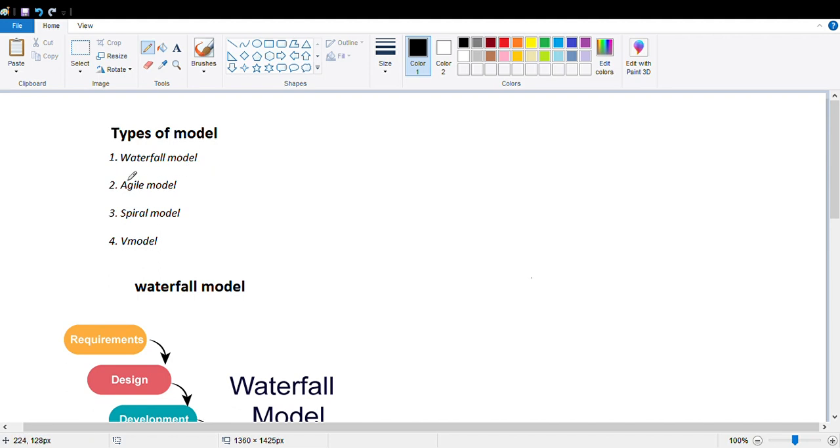Firstly, we'll understand what is a waterfall model, what are its phases, and what are the advantages and disadvantages. Waterfall model was the earliest SDLC approach that was used to develop a software product. In waterfall model, the entire process that was used to develop a software product was divided into separate phases.